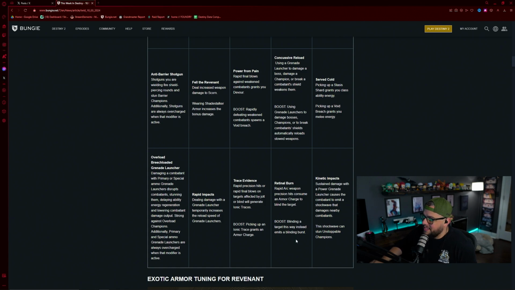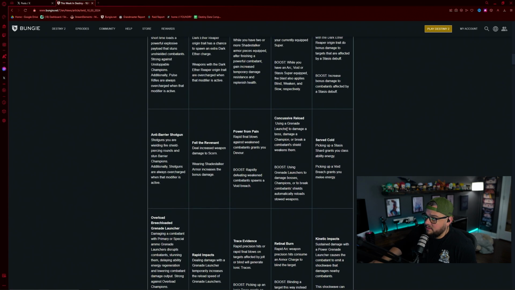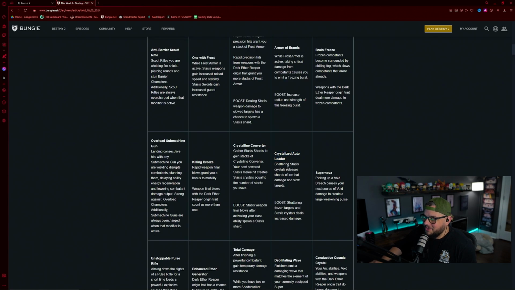Retinal burn. Rapid arc weapon precision hits consume an armor charge to blind the target. Blinding a target this way instead emits a blinding burst. Okay, I'm not using that. I'm using concussive reload and I'm using crystallized autoloader. It's just because there's a build that I'm going to do and I already know exactly how much fun it's going to be. There's a certain grenade launcher that makes stasis crystals.